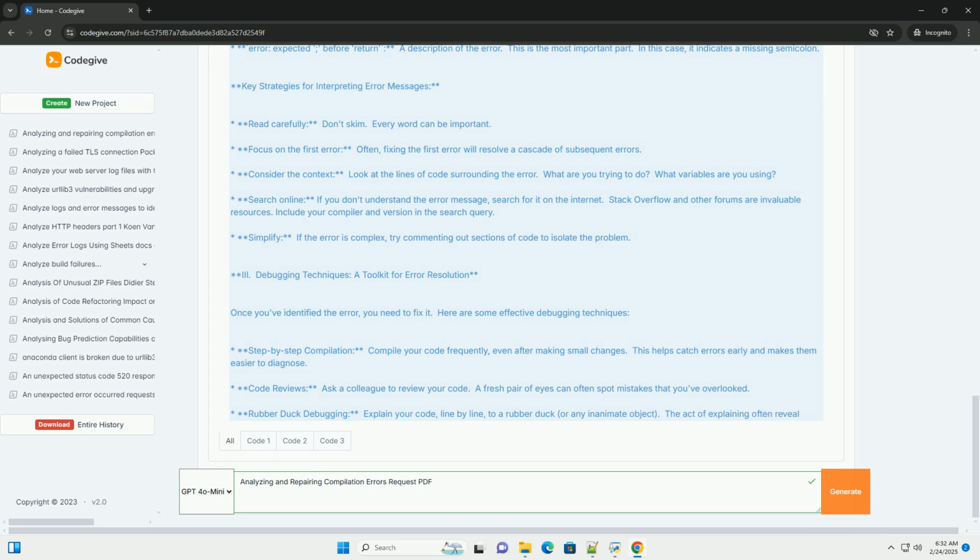Often, the actual error is near this location, possibly on the line before. The compiler doesn't always catch the error at the exact point it occurs. Error: expected ';' before 'return': a description of the error. This is the most important part. In this case, it indicates a missing semicolon.